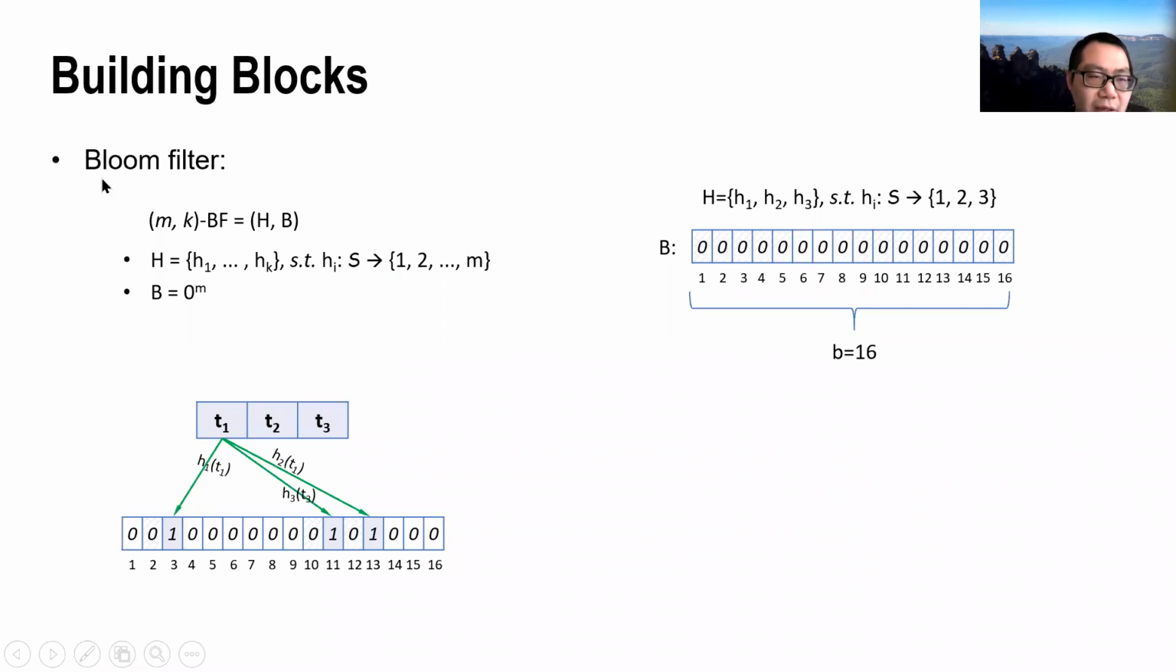A Bloom filter parameterized by M and K consists of two components, H and B. B is an M-bit array, and H is a collection of K independent hash functions, each mapping the set of elements S to the indexes of the Bloom filter. The Bloom filter supports two operations, insert and check. Let's take the Bloom filter as an example.